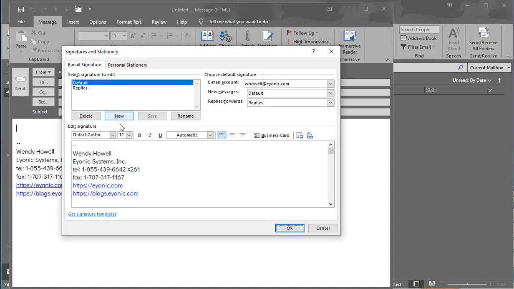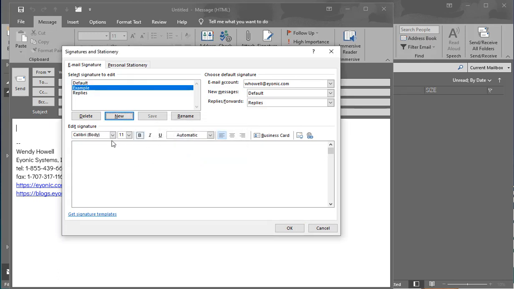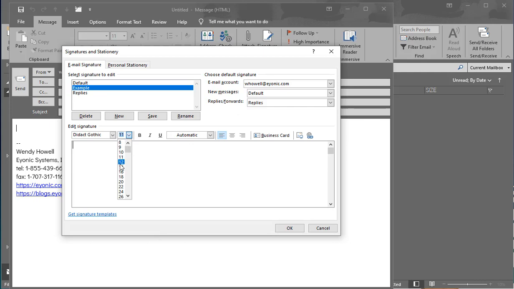You can see I have a couple in here. To create one, you just click new, type a name, and then click okay. Now I have all this area right here to make whatever I want. I'm going to pick the font that we use and the size that I want. And I can start typing, put in our website, and whatever else you wanted, right?